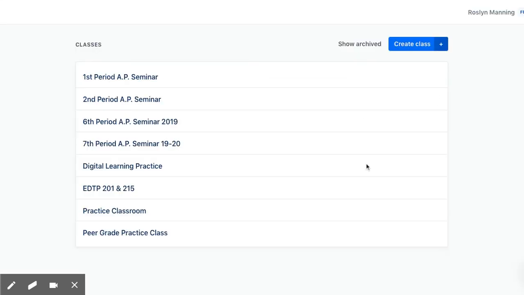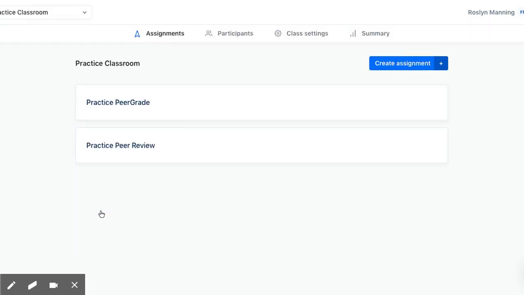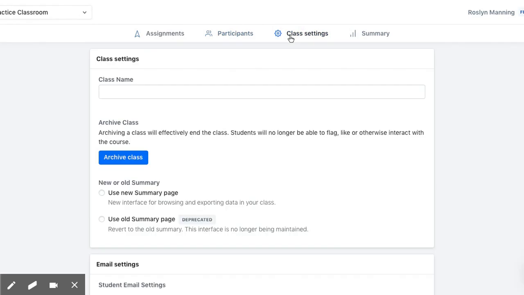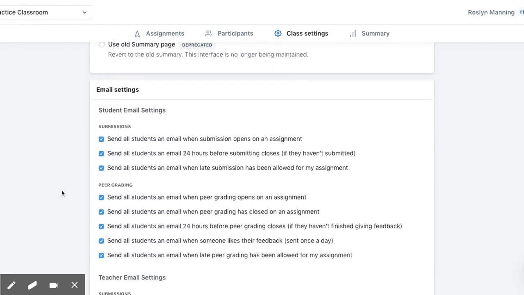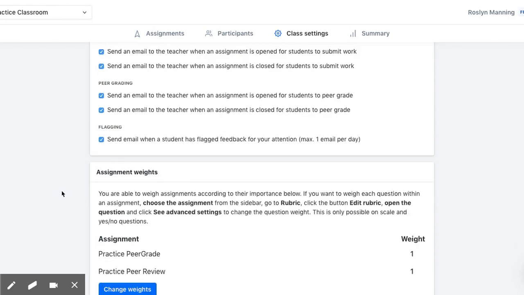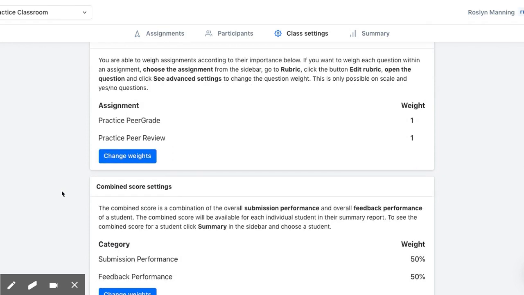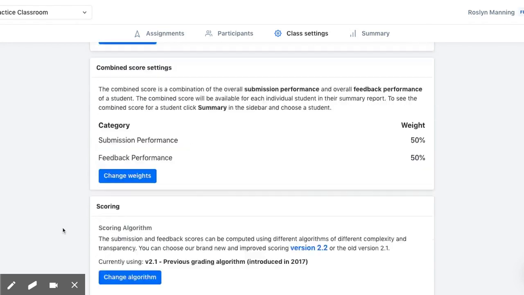So you'll create your class, and then you'll see I have all of my classes listed here. I'm going to take you through the process of creating an assignment. I'll click on Practice Classroom because I have one student in there you'll be able to see. Once I click on Practice Classroom, there are a couple of things. Once you've got your classroom set up, you can manage the class settings. If you ever want to delete the class, you can just archive it and it won't show up in your classes. You can change student email settings, your own teacher email settings. You can change different weights of assignments and all of those types of things.